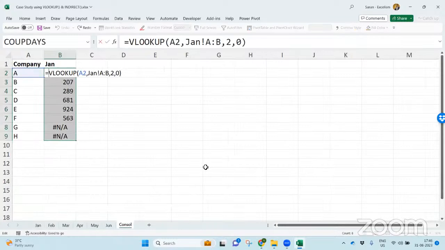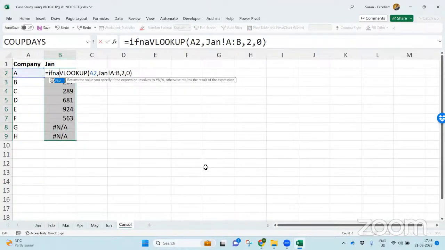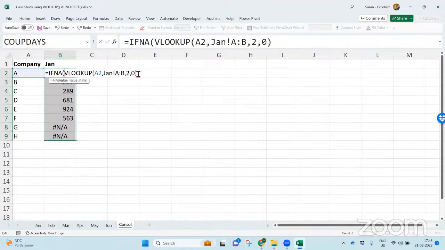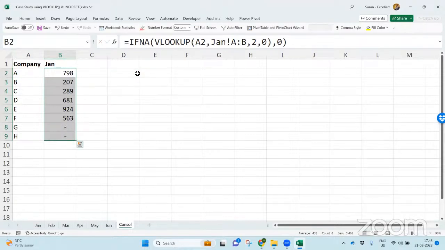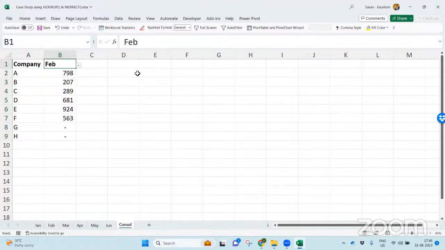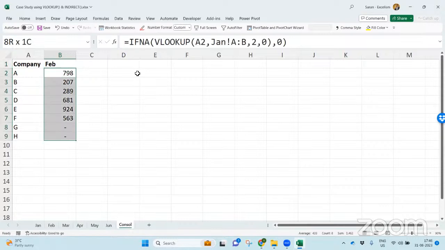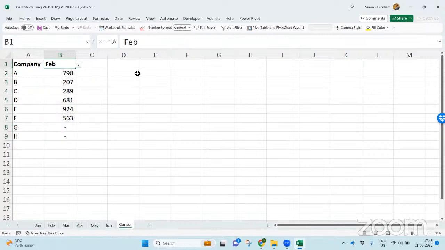To overcome this problem, let me put IFNA, so that if any value is not there, it gives me the result as 0. Here is the question: if I go back and change this to Feb, do you think this value will automatically change? It has not changed. Even if you change it to March, April, May, June, it is not changing automatically.